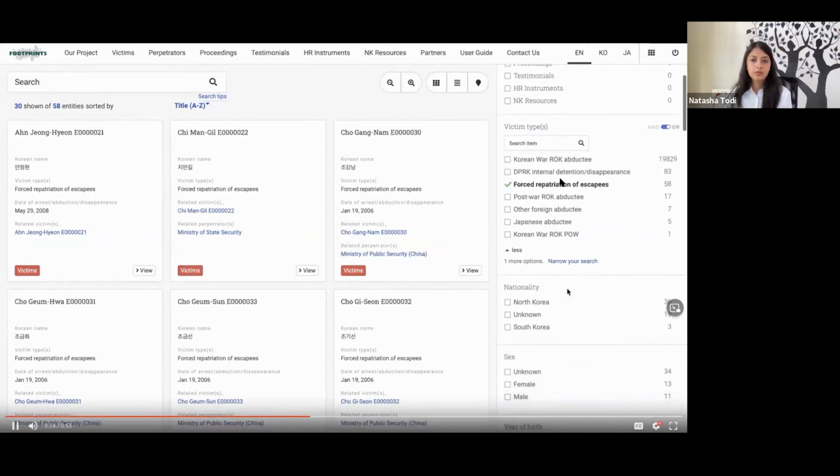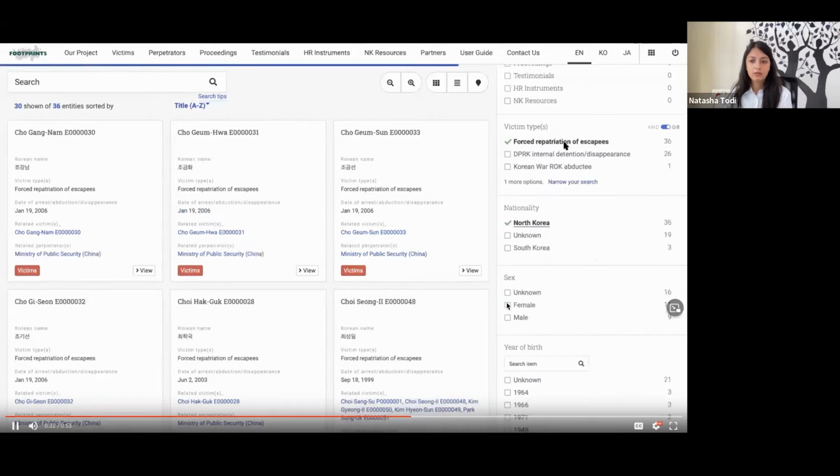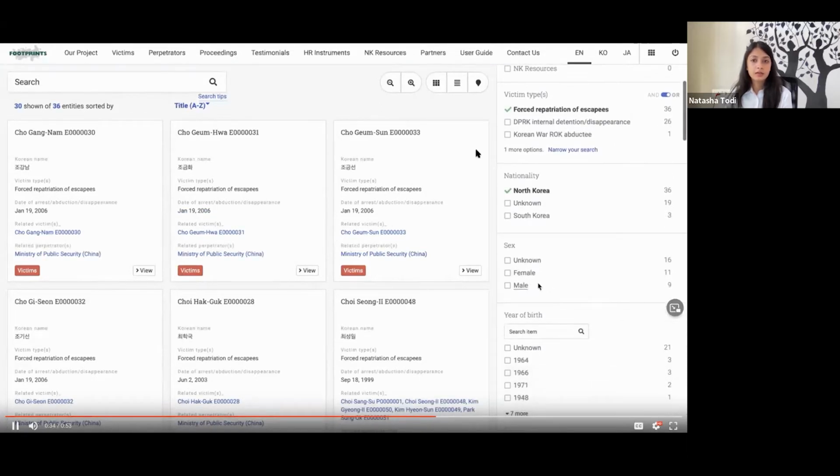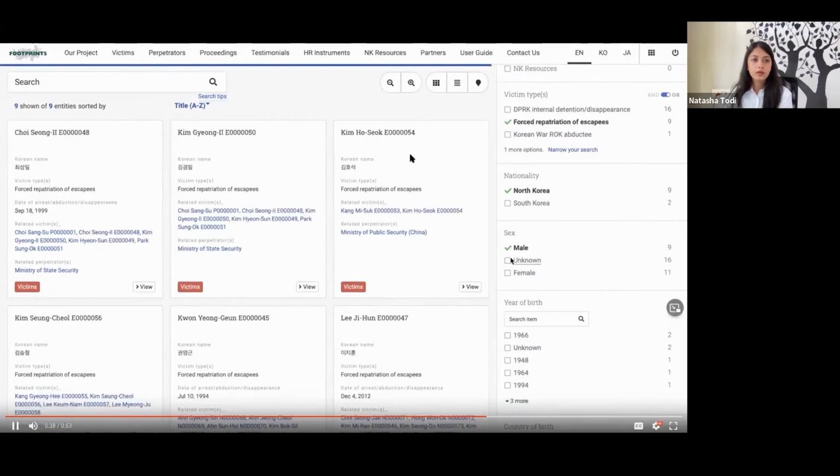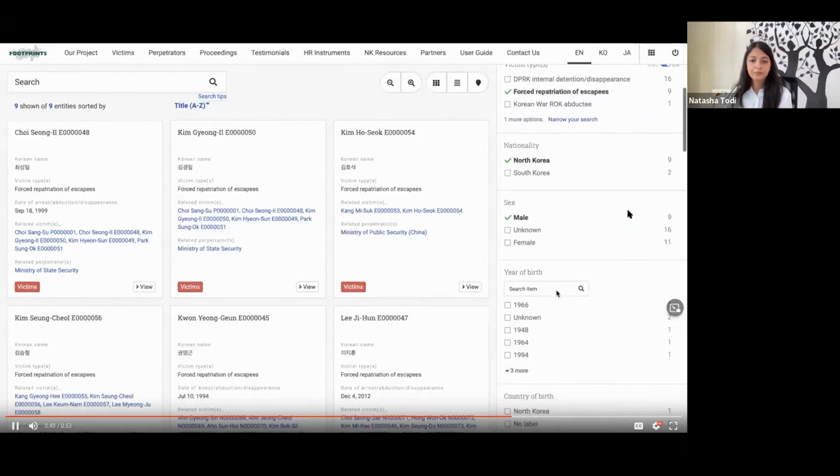So you can see we are within this particular victim type. And then if I choose nationality as North Korea, it's now giving me 36 entities that both meet these two conditions. And now we can see that the more I filter, the more specific information I'm getting, and they're meeting very specific criteria for me of what I want to know from the database, right?